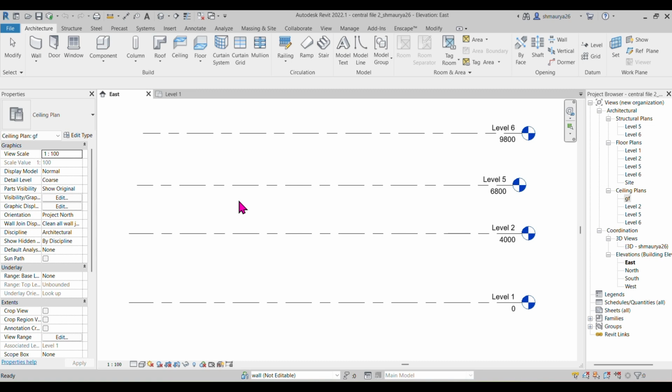Hello everyone. So now in this video, we will see how we can change this name, right? Here you can see level 1, level 2, then level 5, level 6. So if we wanted a uniform name for all, then we can change this name, right? So for that, let's see, here is level 1.